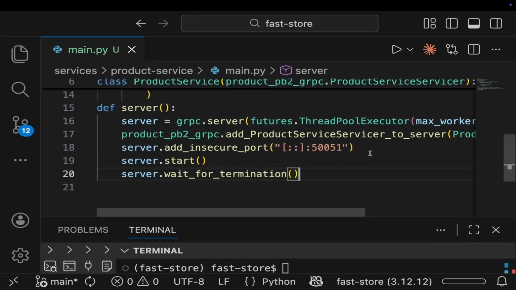Wait, what's happening? My editor is becoming stubborn. So line 20 is important because when server.start runs in the background, our Python script would exit immediately if line 20 was not there. So line 20 simply forces the script to stay alive and listen indefinitely.